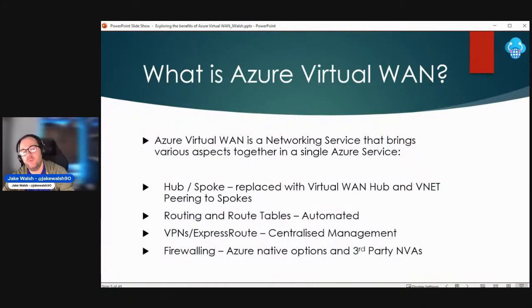So as I said, it's a networking service that brings various aspects together in a single Azure service. Things like your traditional hub and spoke topologies are replaced with a Virtual WAN hub, and then a VNet peering from your spokes into those hubs. Typically you'd have a hub in every region, but I'll come on to that a little bit later. Things like routing and route tables: whilst you can have manual control, that can also be automated. For example, bringing additional regions online can be managed and controlled for you. The routing can be automated, so a lot of the hassle is taken out of things like, hey, we're spinning up another region here, we need to think about the routes, we need to think about all of our route tables. That will be automated for you using Virtual WAN.